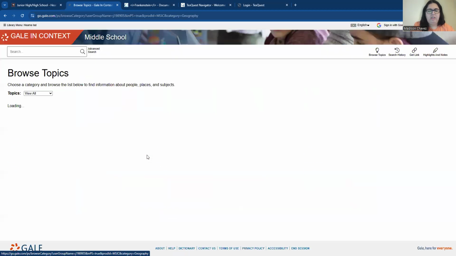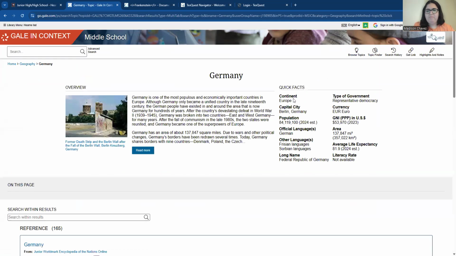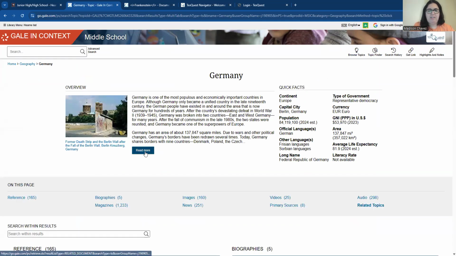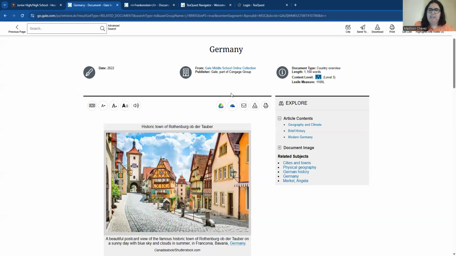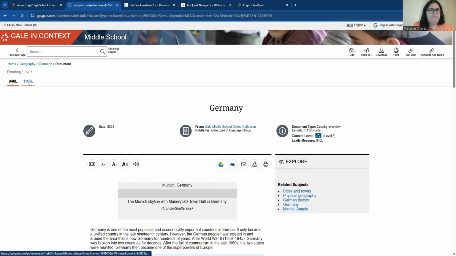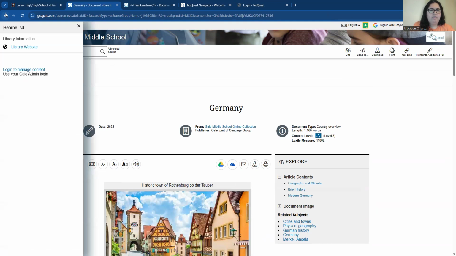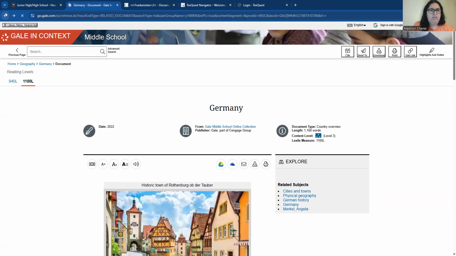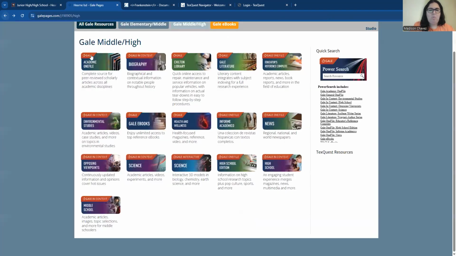Topic finder. I click on this. Germany. Same exact thing. Read more, all the same bells and whistles. So, reading levels. So, that is kind of a summary of Gale, what there is to offer, and how to use it.